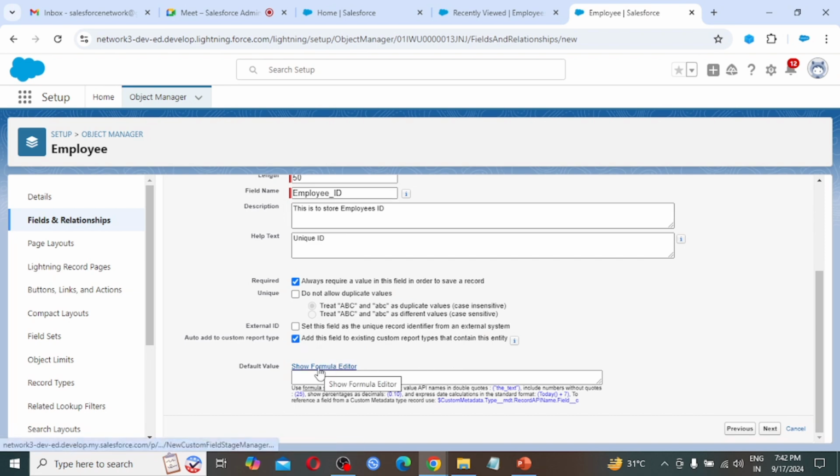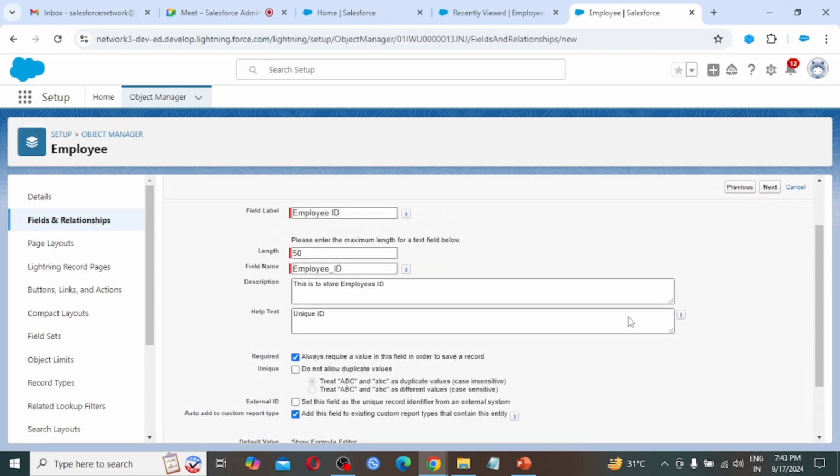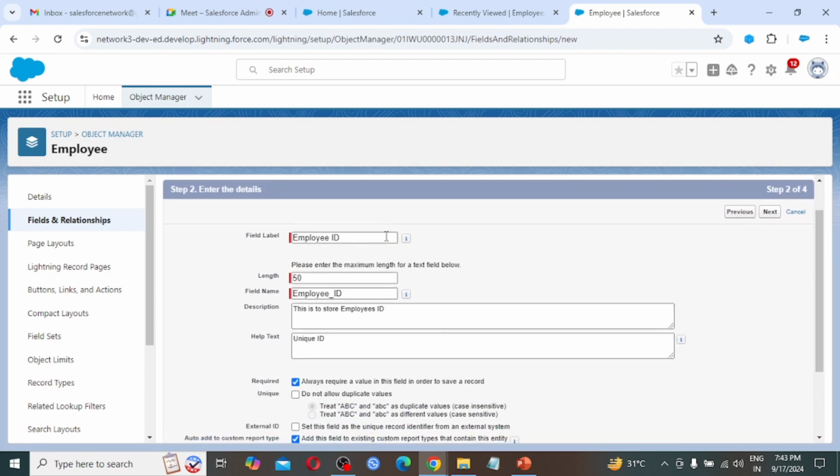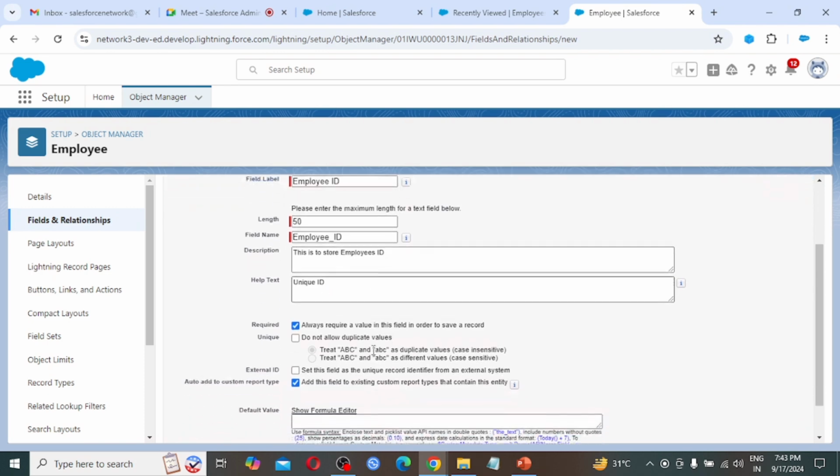So by formula also we are going to create the fields or put the value. So for now we are not going to see this. In this step, enter the details. We are going to provide the field label, then length; field name is auto populated. We have to provide the description as a best practice. Help text, this is also again a best practice.